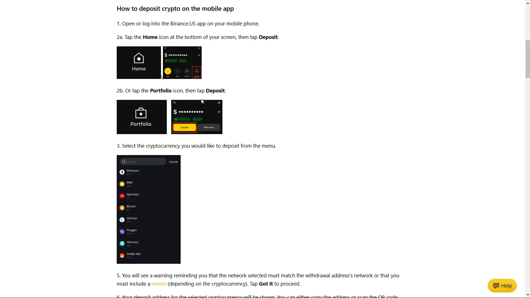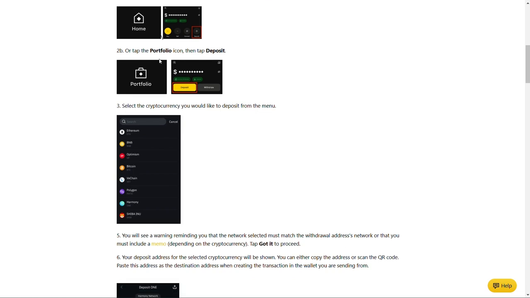First of all, you're going to log into your Binance app on your mobile phone. At the home side, you can see this screen, and from there you will tap on deposit. Once you tap on deposit, you're going to select the cryptocurrency that you would like to deposit from the menu. You can also tap on the portfolio icon and tap deposit. You can do any of these two.